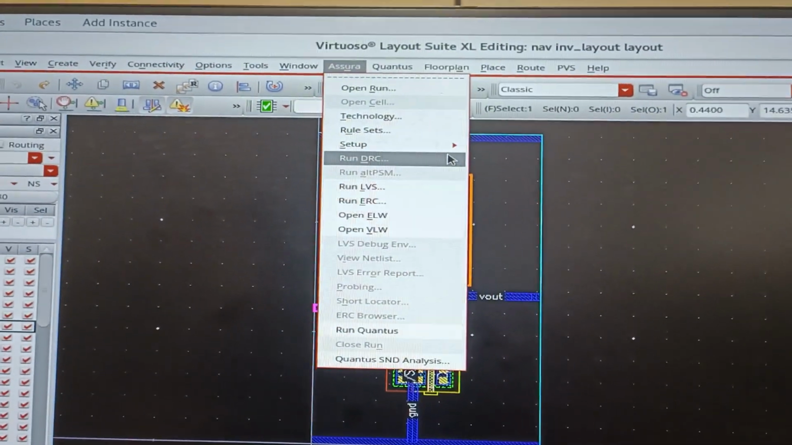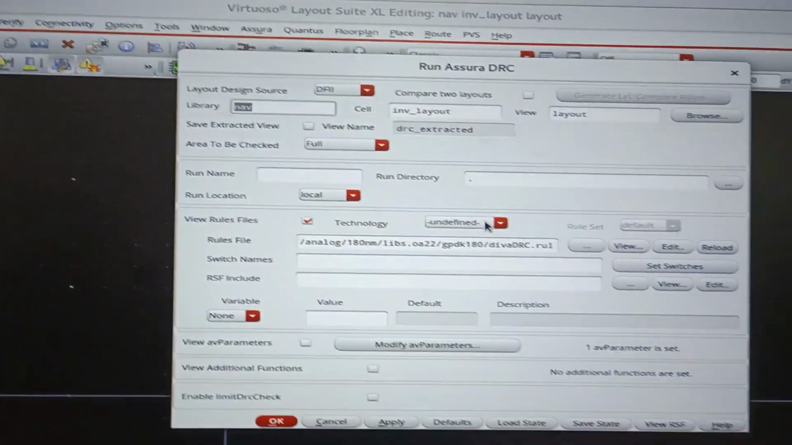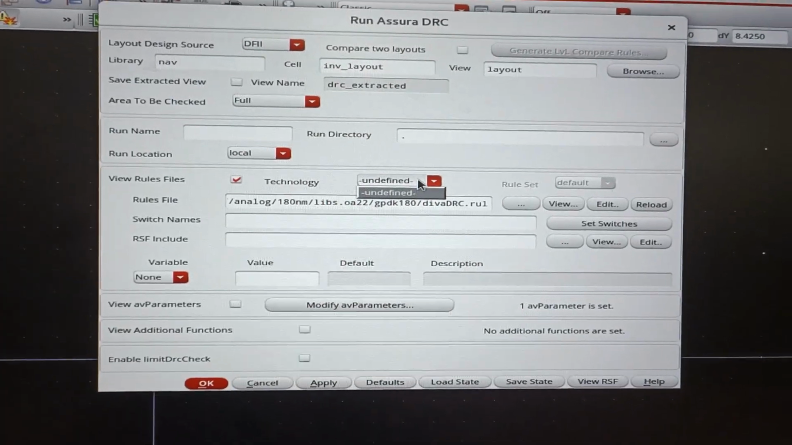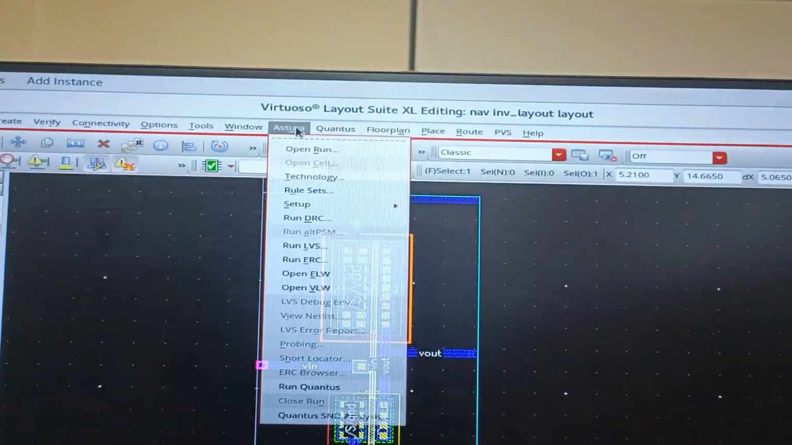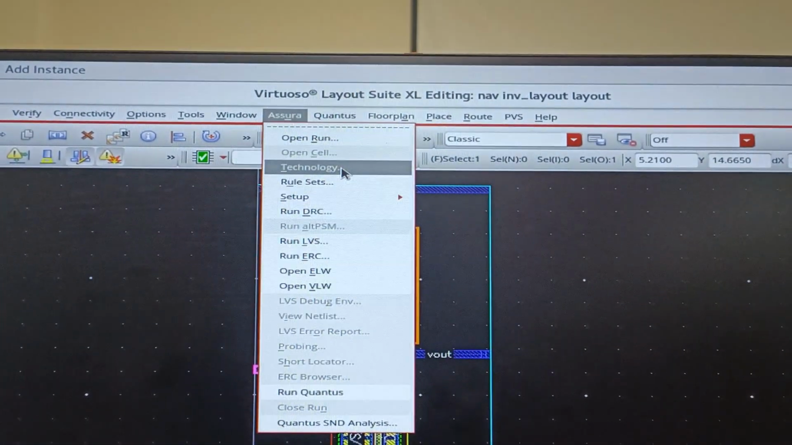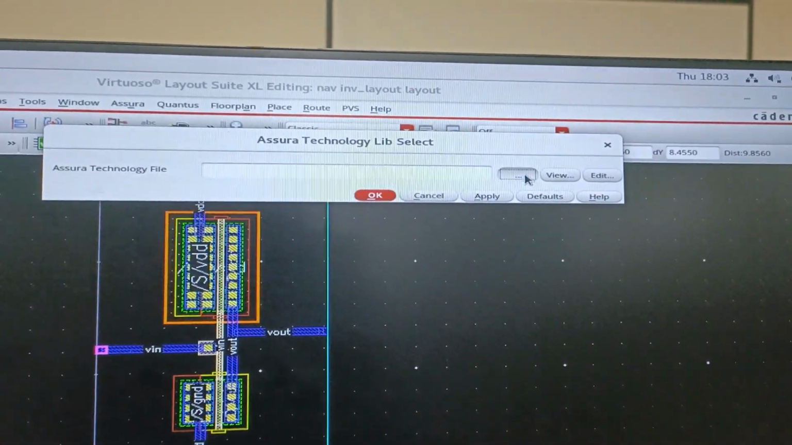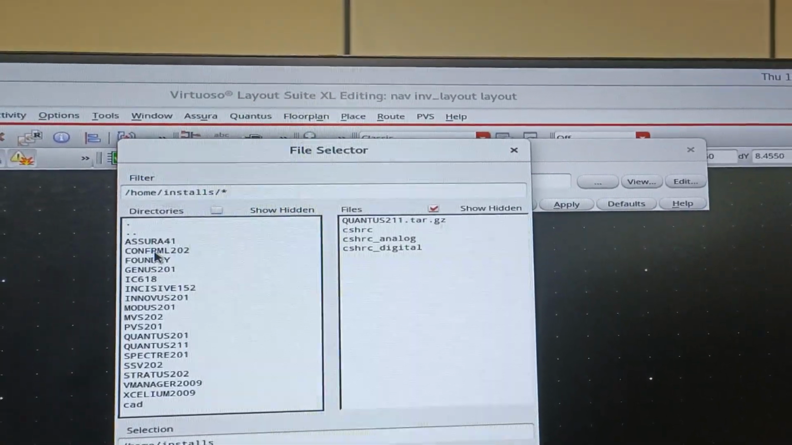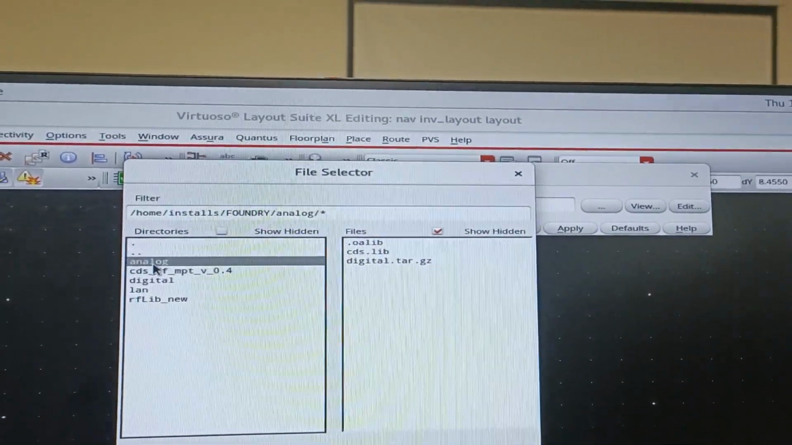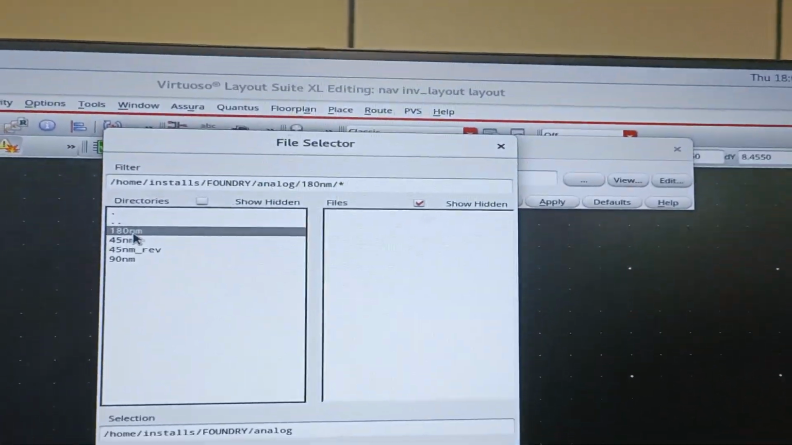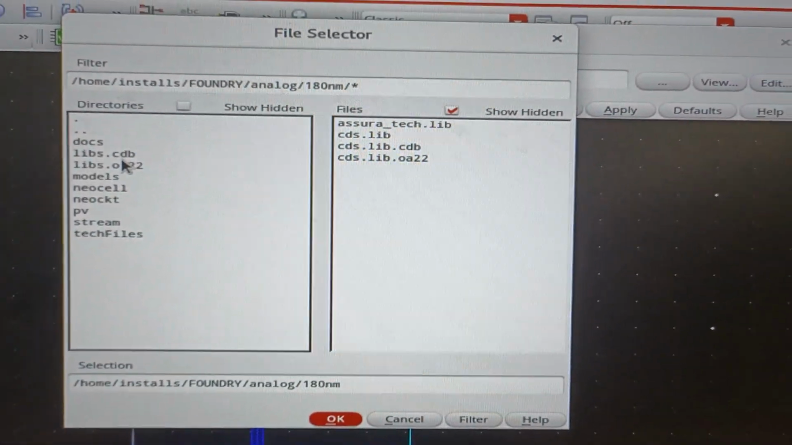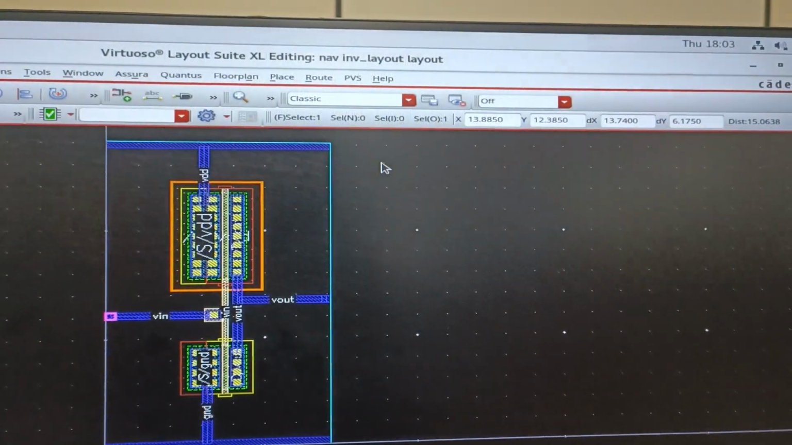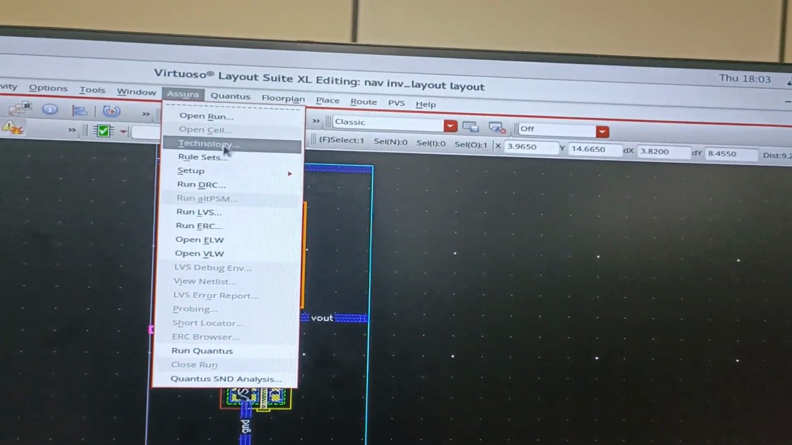Click on run DRC. The technology has to be GPDK. So we will set this GPDK path for you. You can ask us. Okay, but still if you want to know the path for setting that technology file, you go to Assura technology. This is optional, you don't have to remember this. So I'll double click on this. I'll go to installs, Foundry, then analog and 180 nanometer. And under that 180 nanometer, select this Assura Tech Lib and click on OK. This is an optional step. We will just set that for you.